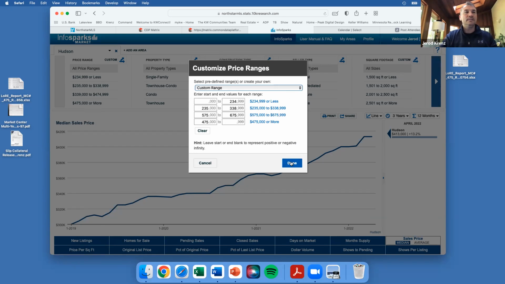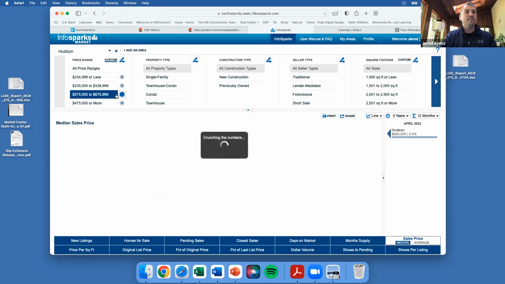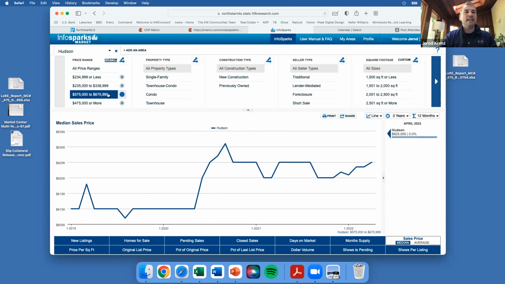Then I'm going to click done. And then I'm just going to click on this button right here. And now it's only taking properties in that price point in Hudson. Property types, I only want to look at single family. I do not want all property types.